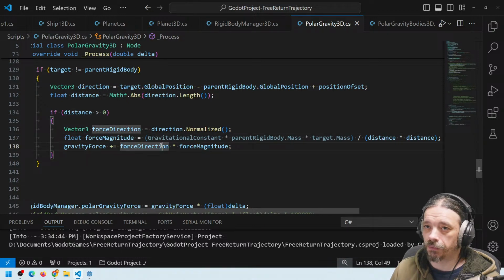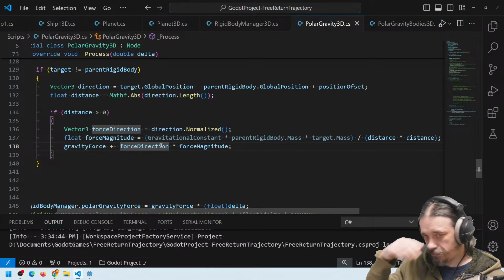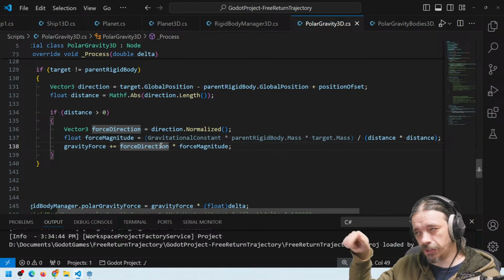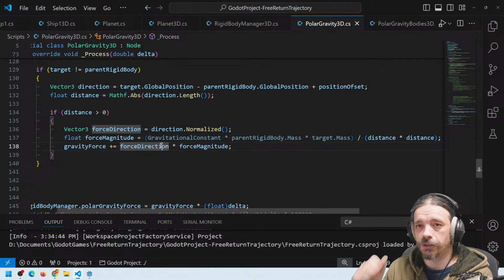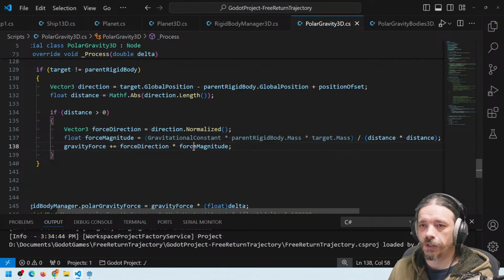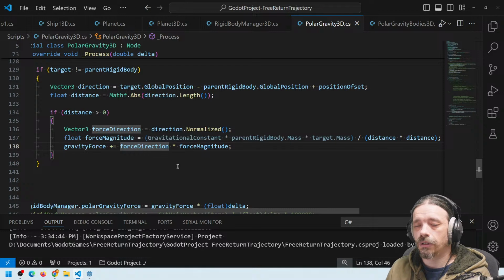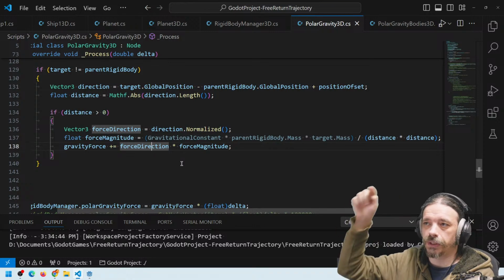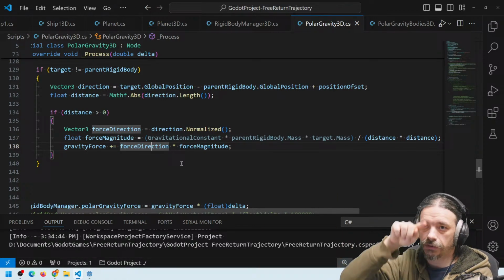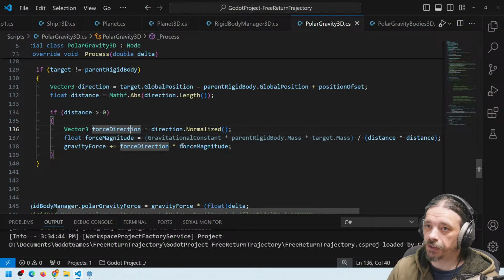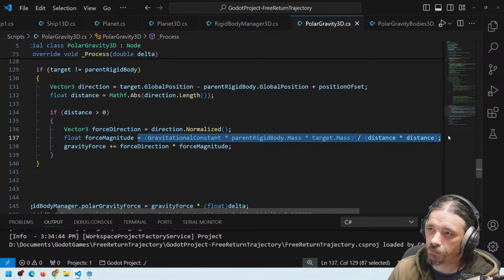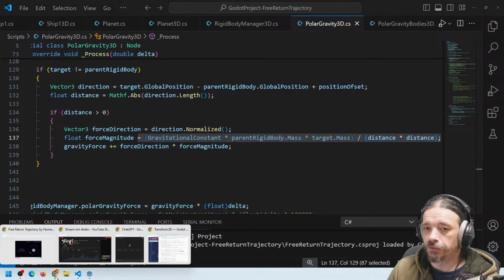And here I'm multiplying by the direction because it's polar. It's not just linear. I need to multiply by the direction. So when the ship goes above the planet, and now it's pointing down, on the left it's pointing right, etc. But this does not affect this calculation. And the proof is here.